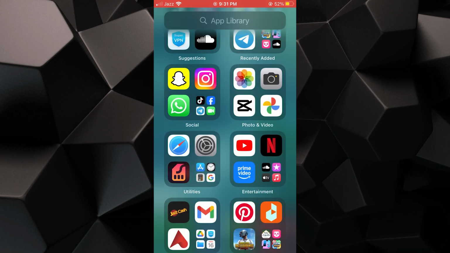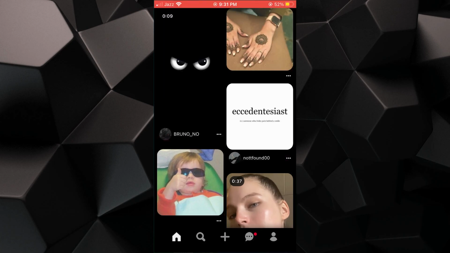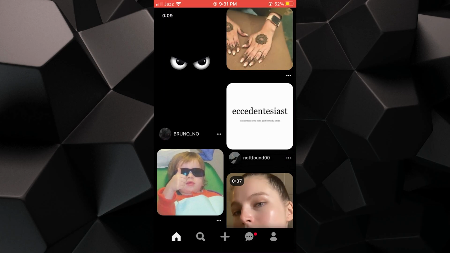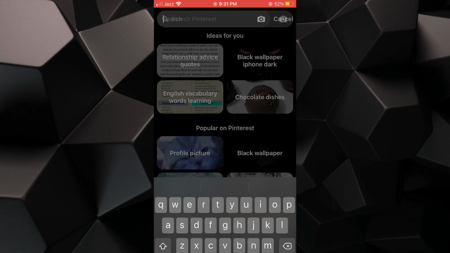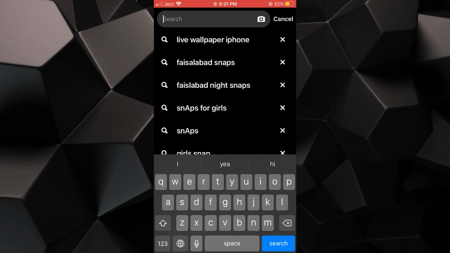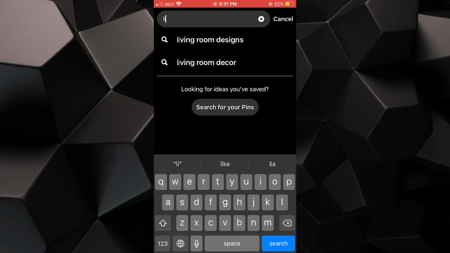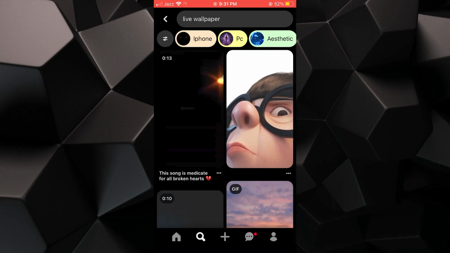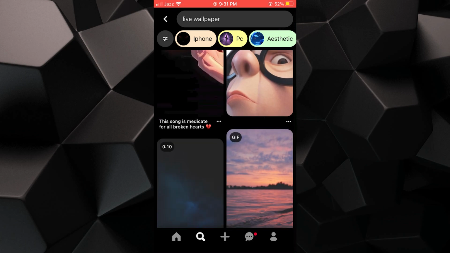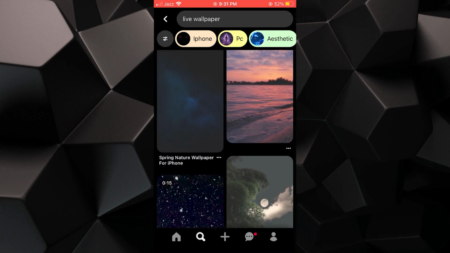First, open the Pinterest application on your mobile device. Next, tap on the search icon at the bottom of the screen. In the search bar, type Live Wallpaper and hit search. Scroll down and you will see many different live wallpapers to choose from.